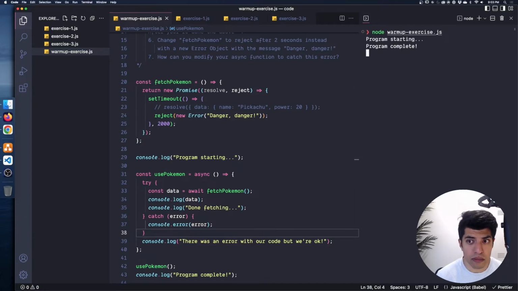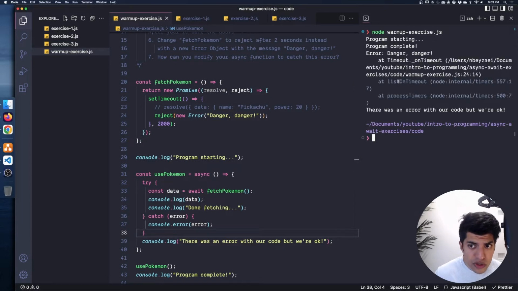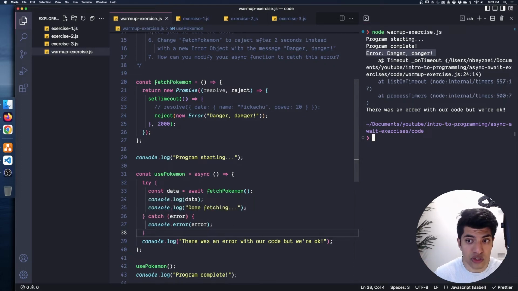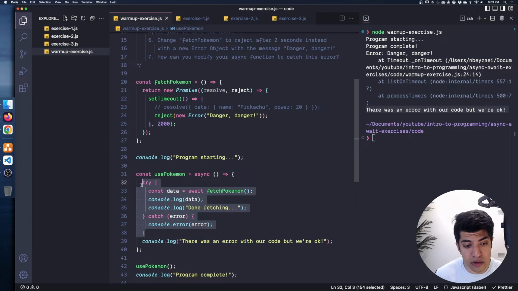So program starting, program complete. And then you can see we get danger being logged out, which is happening on line 37 in this case, because we're catching that error and then we're console.erroring it out, which allows us to see the stack trace and a few other things in there. And then we're seeing this message, which is outside of that block. There was an error with our code, but we're okay. So our code does successfully continue executing even though we had an error in our program.